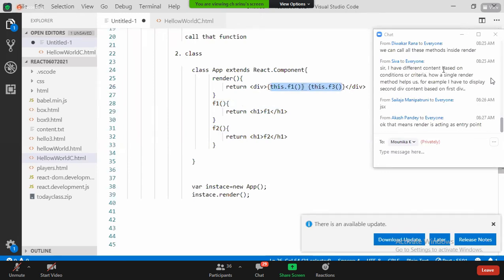Okay, I have different content based on conditions or criteria. How does a single render method help us? For example, I have to display the second div. Yes, you can. Based on ternary operators, you'll see here. This is JavaScript code. Here you can write: if my I value equals 1, then can you call my F1? Else can I call my F2? Yes. Whatever we can do inside JavaScript, yes, you can write here.